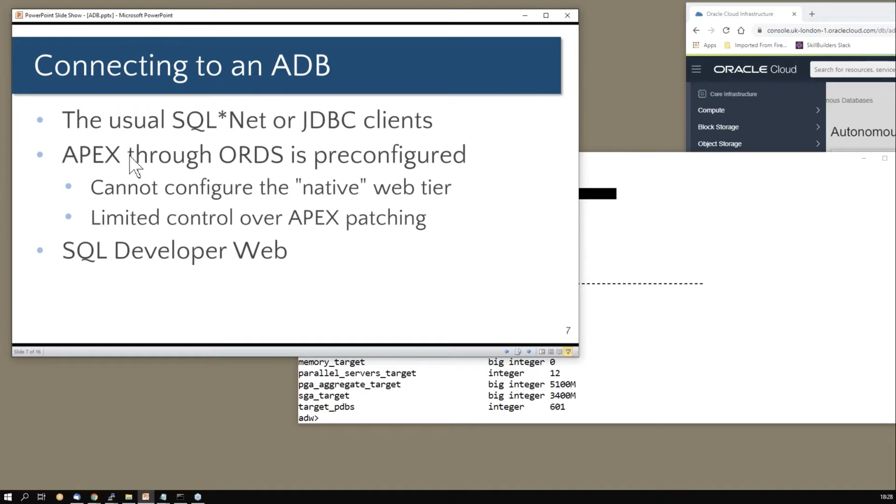Apex is pre-configured, and Apex is of very great interest to those of us in skill builders. We spend a lot of time with Apex. The whole of the ORDS layer, the Oracle RESTful Data Services, the web listening tier, is pre-configured. It's just set up automatically for every autonomous database you create. And that's a load of work saved.